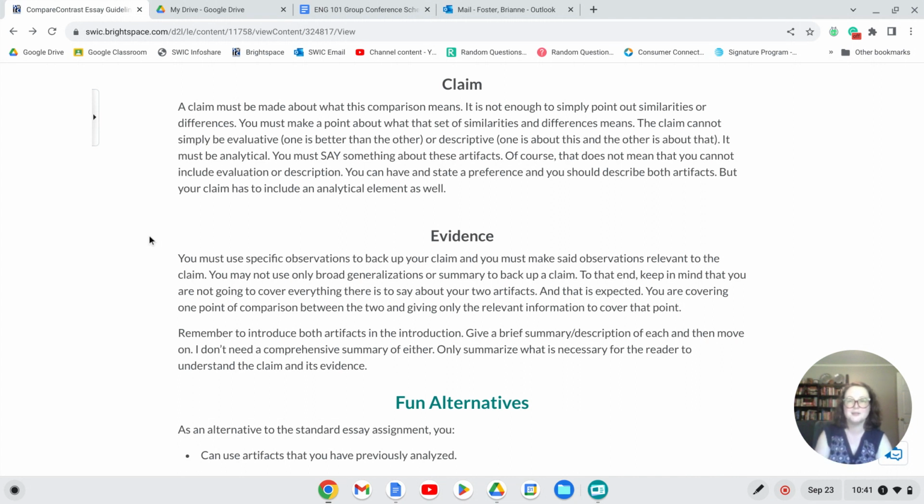So that doesn't mean that you can't include evaluation or description, and maybe you should have both evaluation and description within there. But that shouldn't be all you do. Your claim has to have an analytical element as well. Okay.